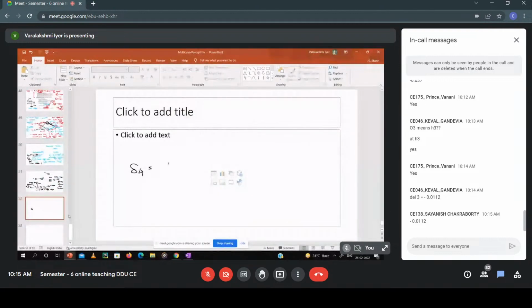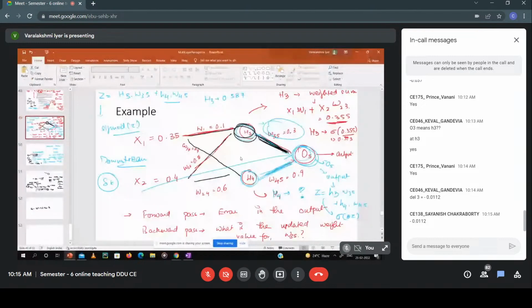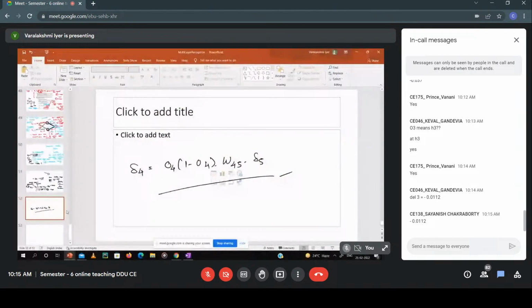Similar to del 3, can you tell me what will be del 4? Which will be O4 into (1 minus O4) into the connection weight, that is W45, into del 5. Yes or no? Which is the connection weight from this particular hidden unit, H4, to the output unit. So this is the error for del 4, the error calculated at the H4 unit. Are you getting this formula or not?